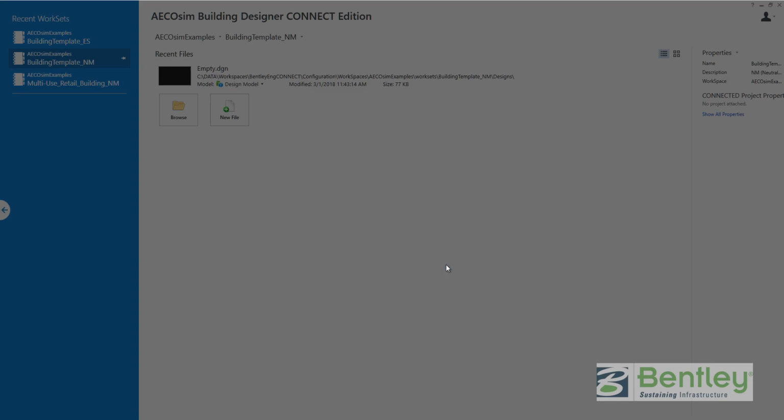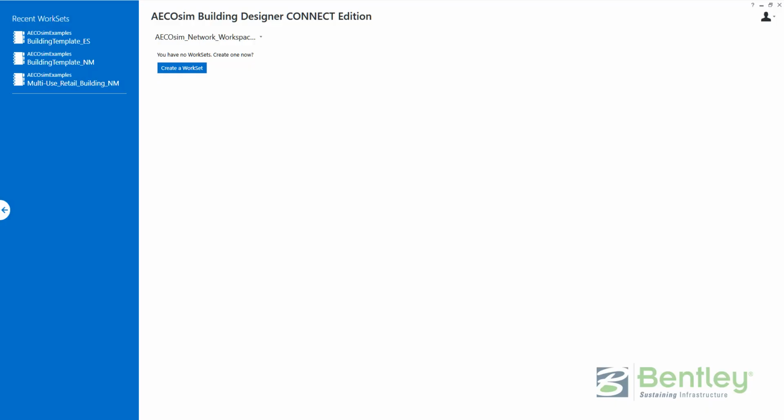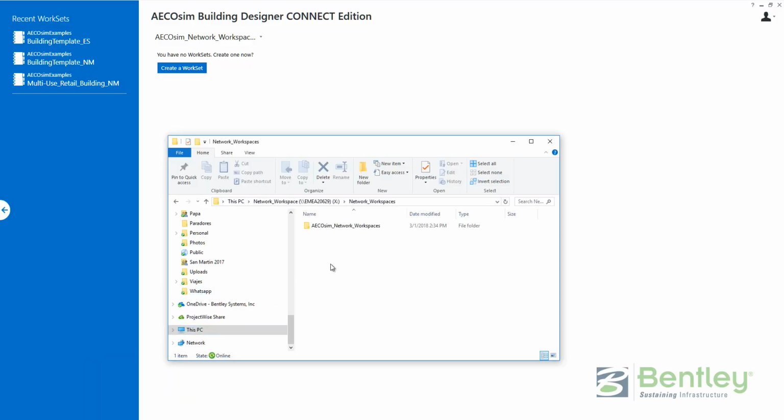So if I select OK, what I can see is that I can find in my X drive network workspace a new folder called AECOsim network workspaces. There I have my standard folder that will be common to all my worksets on this workspace, and the workset folder that currently is empty. It says there is no workset, right?